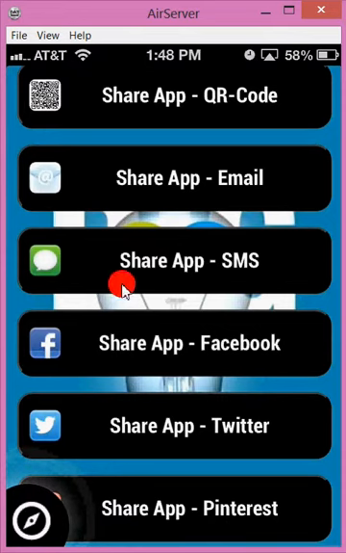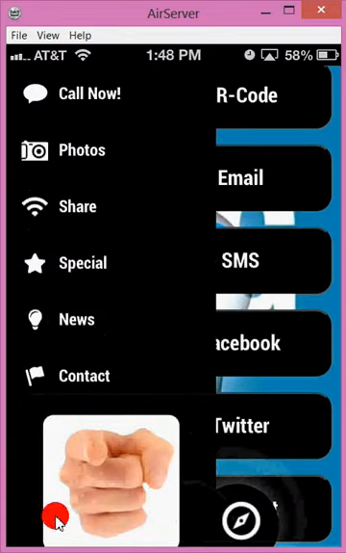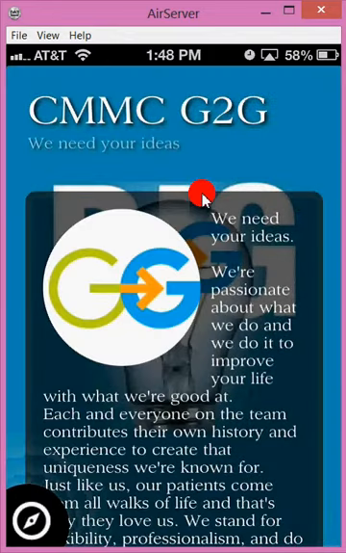So, all right, again, we'll go to the navigation bar. We'll hit special, and the special is just a quick thing, you can make it whatever you want, of course. But in this case, again, we're promoting our G2G, so it says CMMC G2G, we need your ideas, and of course, we can put a little motto there if we want to, and a little picture.